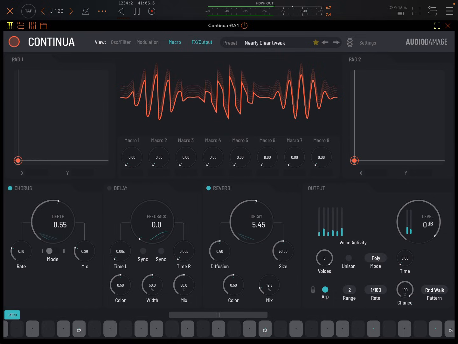Okay, so we got a bunch of patterns, and we've also got chance. So, here we've got no notes being triggered at all. Here we've got just a 28% chance that a note will be triggered.